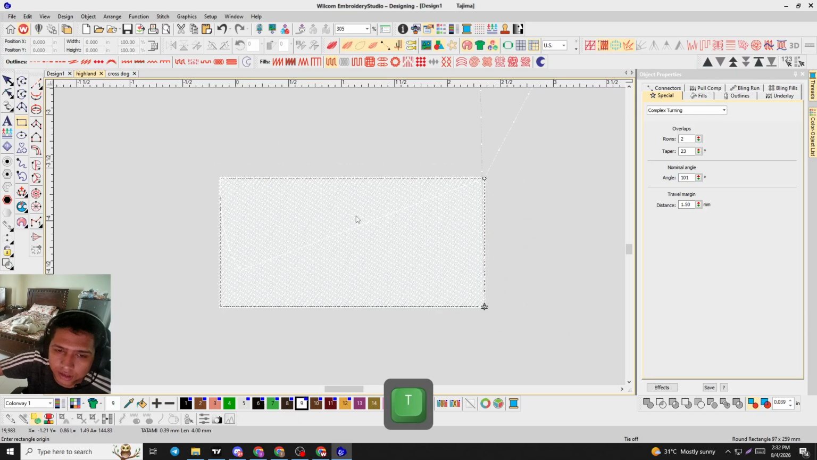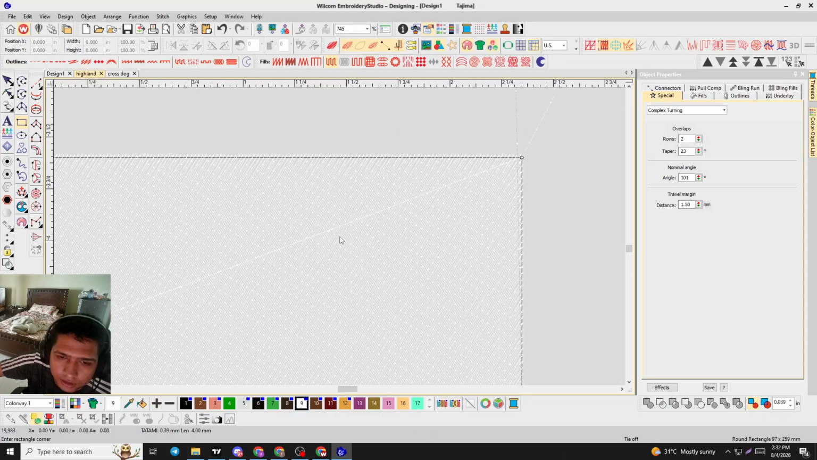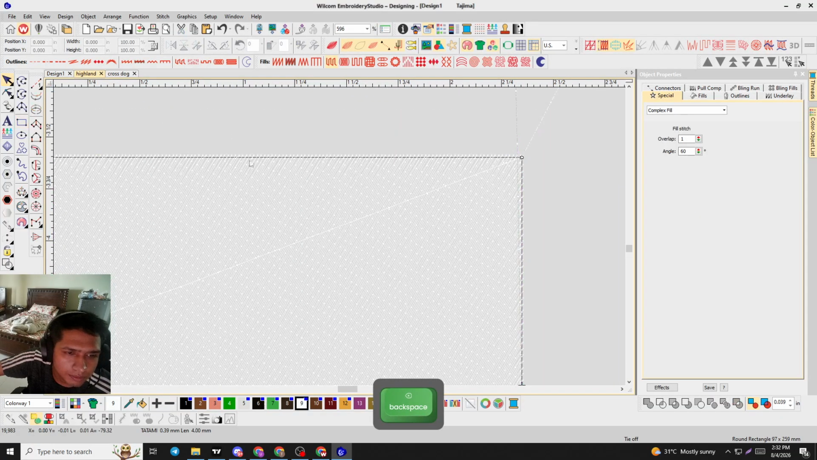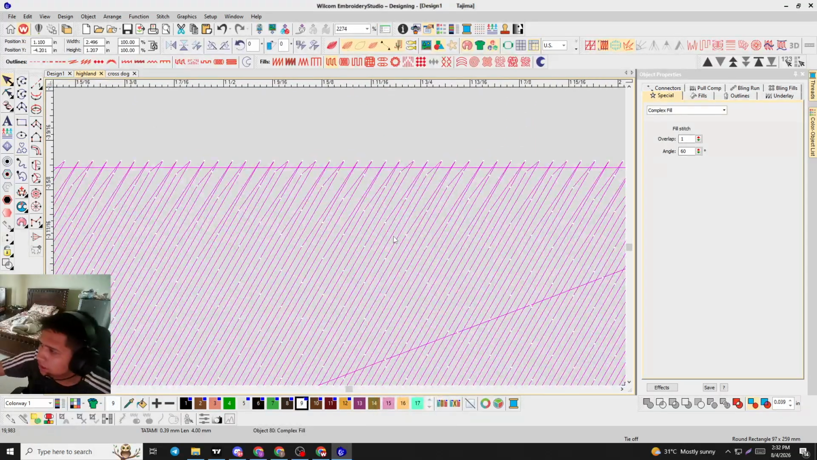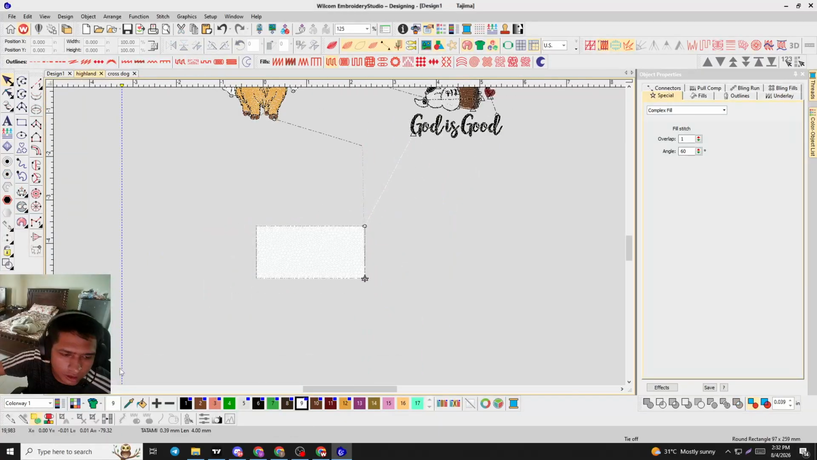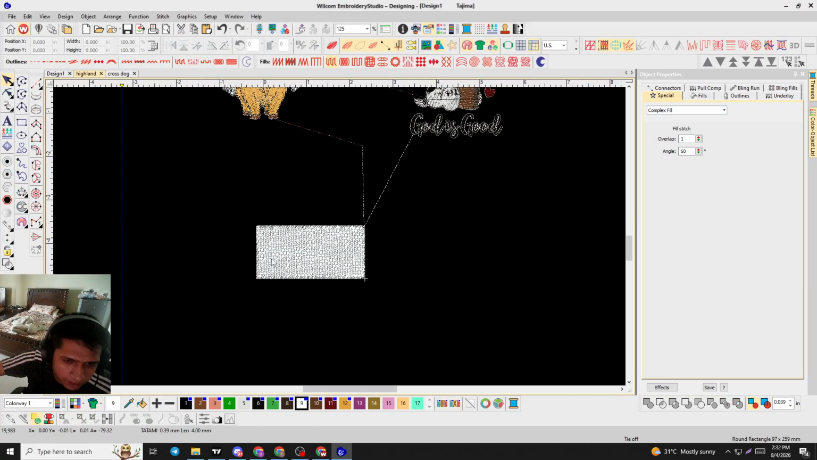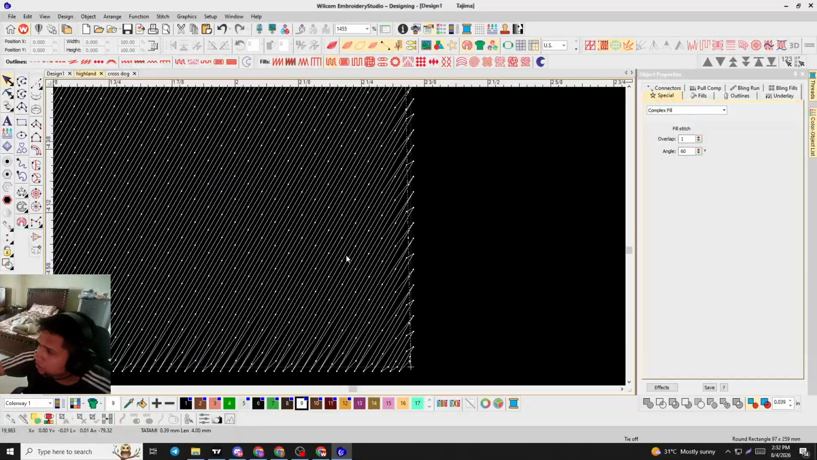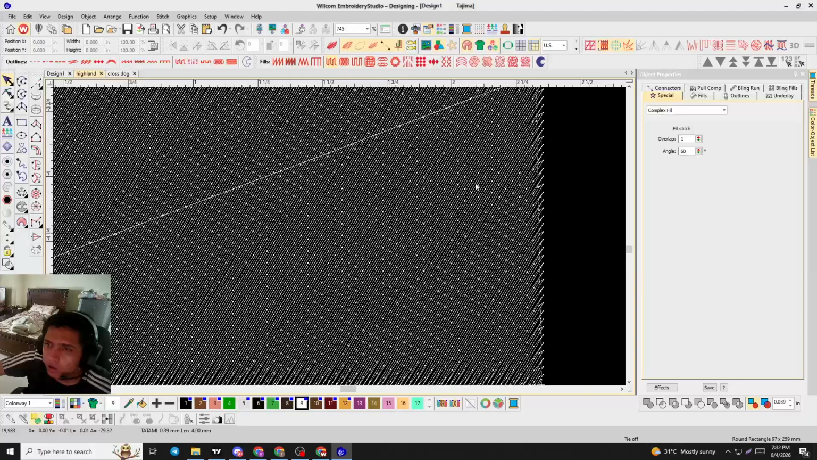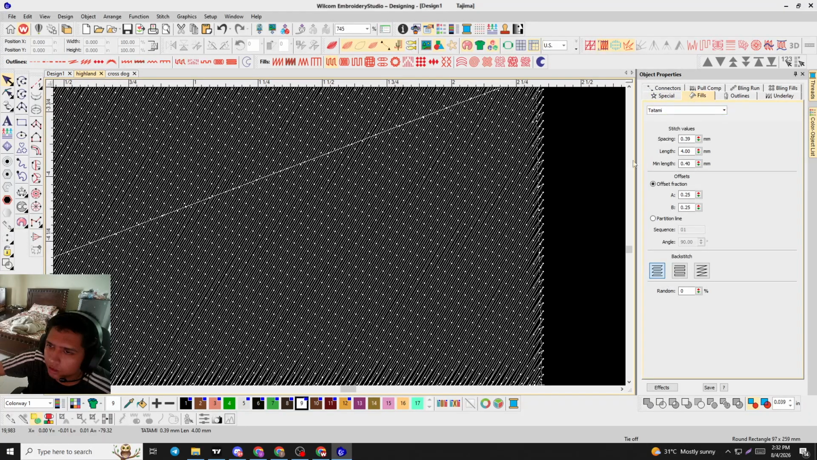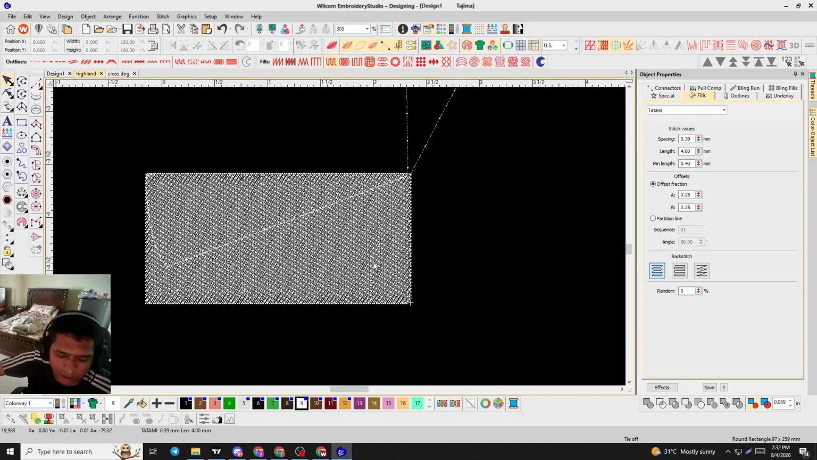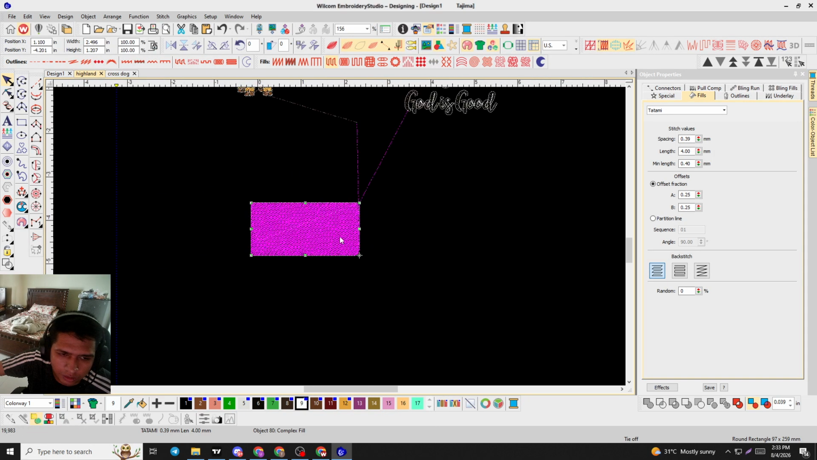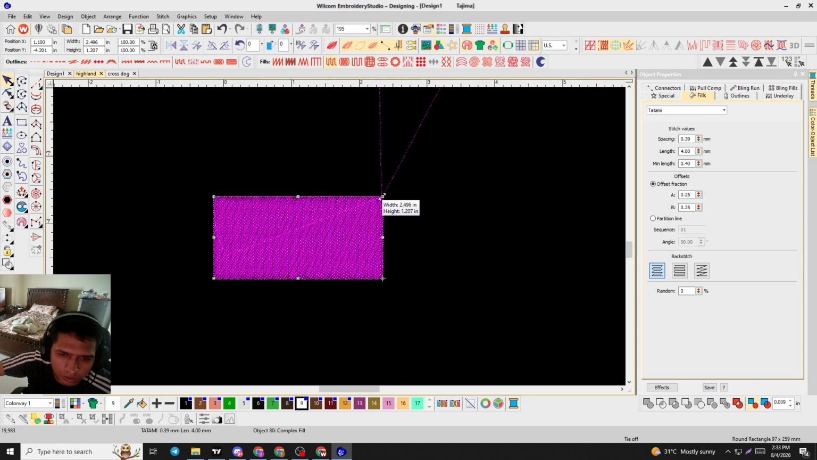If I press T, you will see these white dots are the stitches. We all know that, and I will just make the background color black so I can work on the white things. So these dots are the stitches. Let's go to the fills. We will start from the fill and let's make it a little bit smaller. I think it is too big actually.